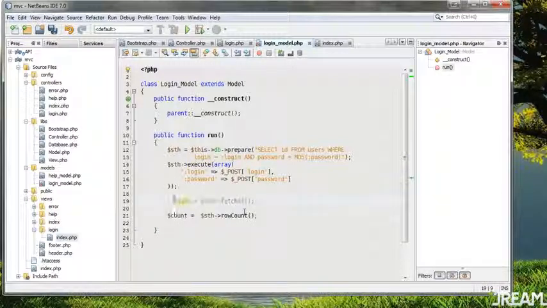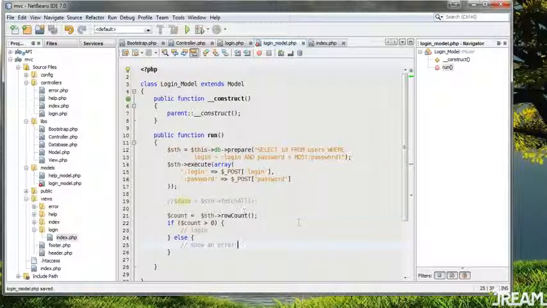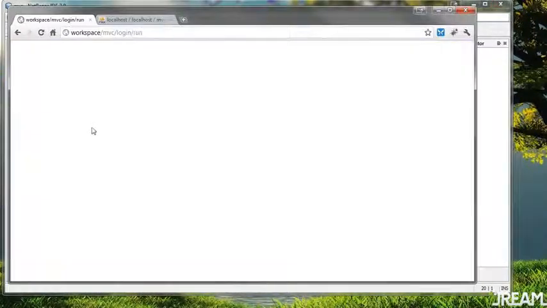I could probably comment this out, and I'll say if count is greater than 0, meaning we have a record, login, else show an error. And the way you go about this is really going to be up to you. I'm just going to test this once more to make sure it works.